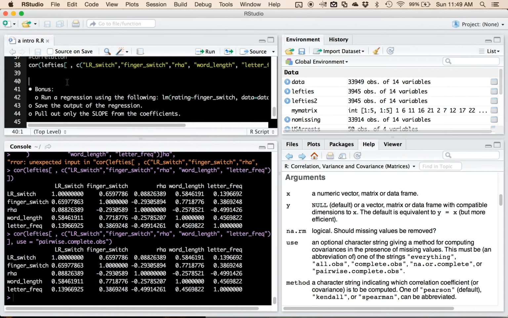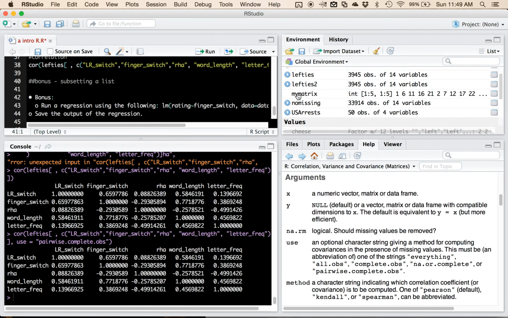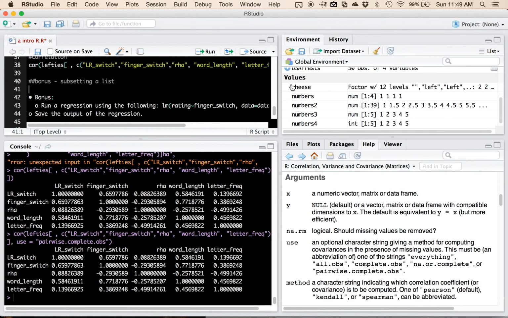All right. Last but not least is this bonus question. So let's talk about this. This is subsetting a list. Everything we've worked with so far has been a matrix, a data frame, or a vector. So let's try running this as a list.